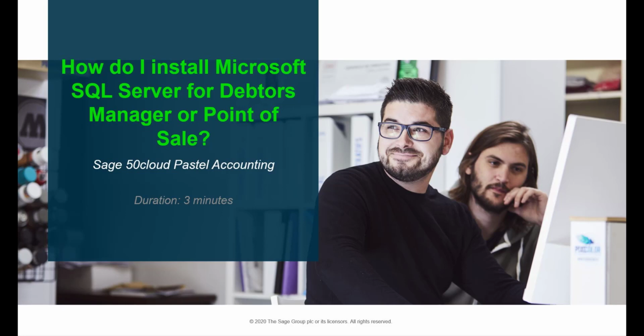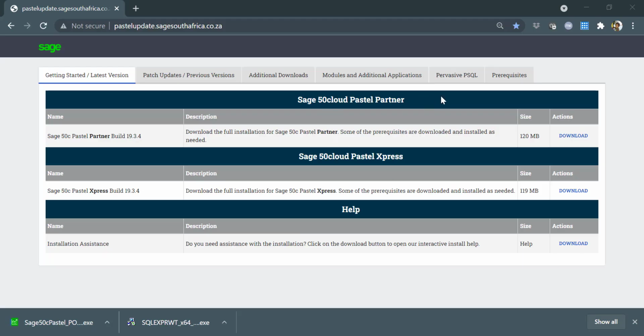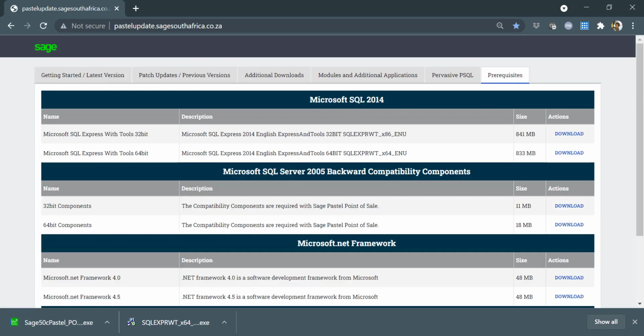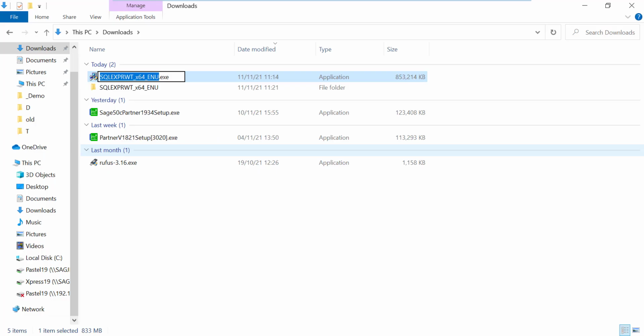In this video we will demonstrate how to install Microsoft SQL Server to use in Debtors Manager and Point of Sale for Sage50cloud Pastel. Microsoft SQL can be downloaded from the pastelupdate.sagesouthafrica.co.za and can be found under the Prerequisites tab. Ensure you download the correct bit version for your server computer.